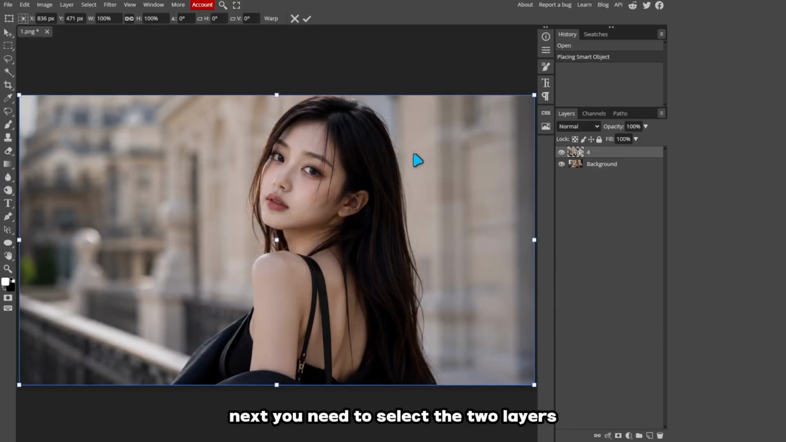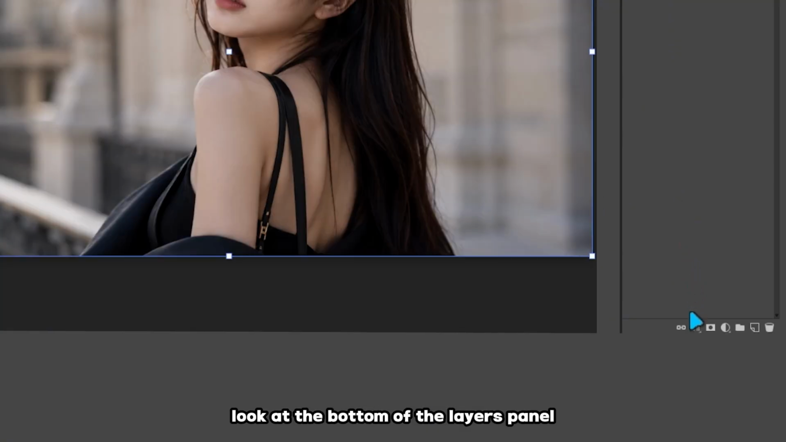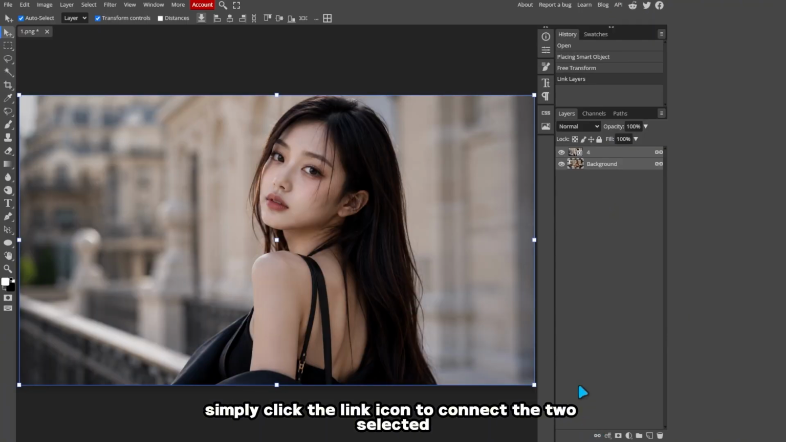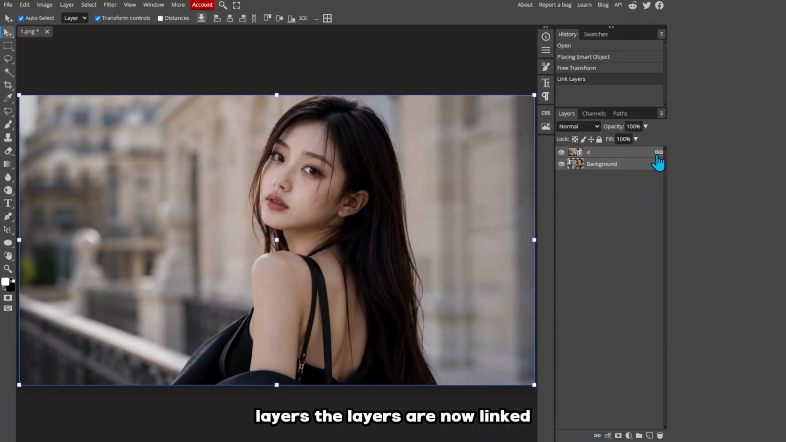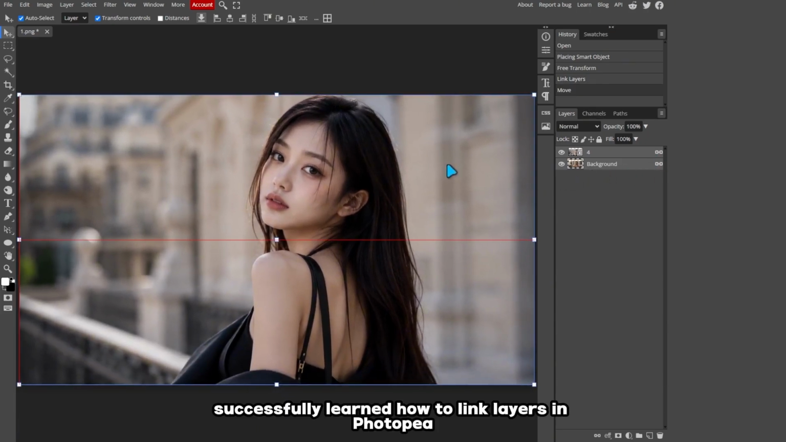Next, you need to select the two layers you want to link together. Click on the first layer in the Layers panel. Then hold the Ctrl key on your keyboard while clicking on the second layer to select both at the same time. After selecting the layers, look at the bottom of the Layers panel where several icons are displayed. Simply click the link icon to connect the two selected layers. The layers are now linked, allowing them to move and transform together while remaining separate layers. You have now successfully learned how to link layers in Photopea.